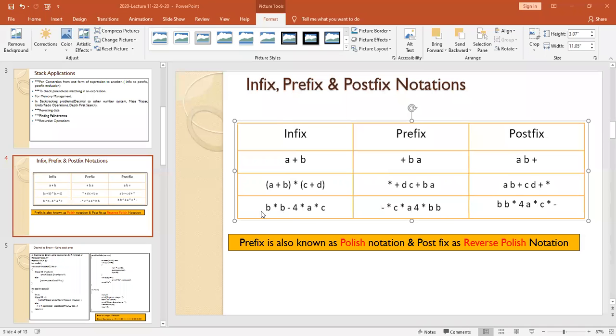Which part do you take first? B star B will be taken first. Next you take 4 star A, which results in star A4. Then star A4 star C gives star C star A4. Finally you make it with minus. That will be the prefix. Come for postfix. Postfix means first BB star, next you get 4A star, C star, minus. So BB star 4A star C star minus.